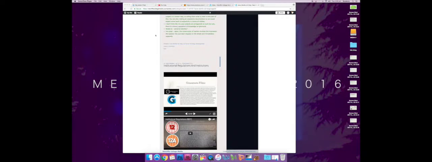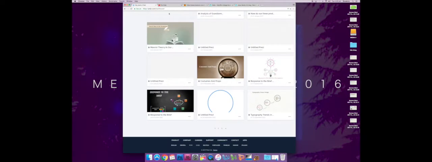Discussing the different types of online software that we use throughout all of the stages of our production, so like research, planning, and evaluation as well. So the first one I'll be talking about is Prezi.